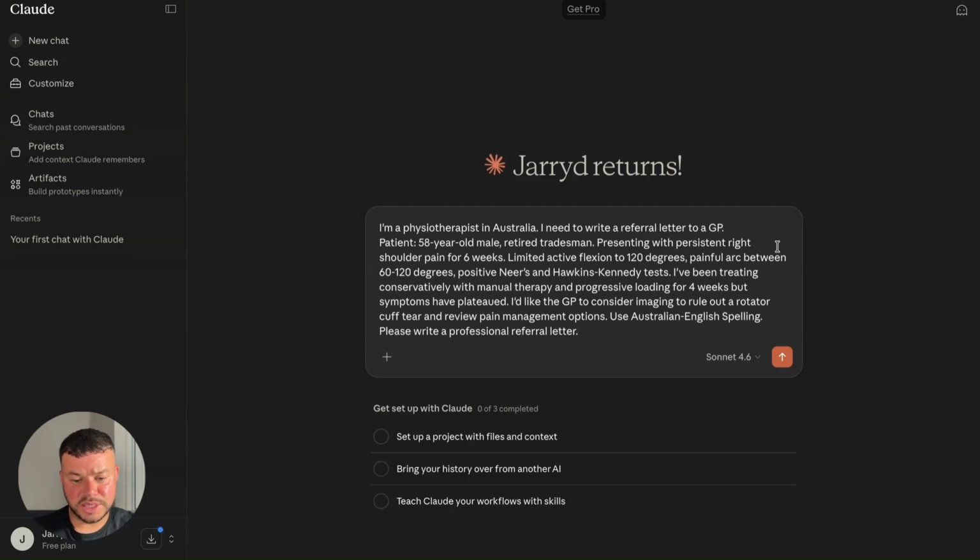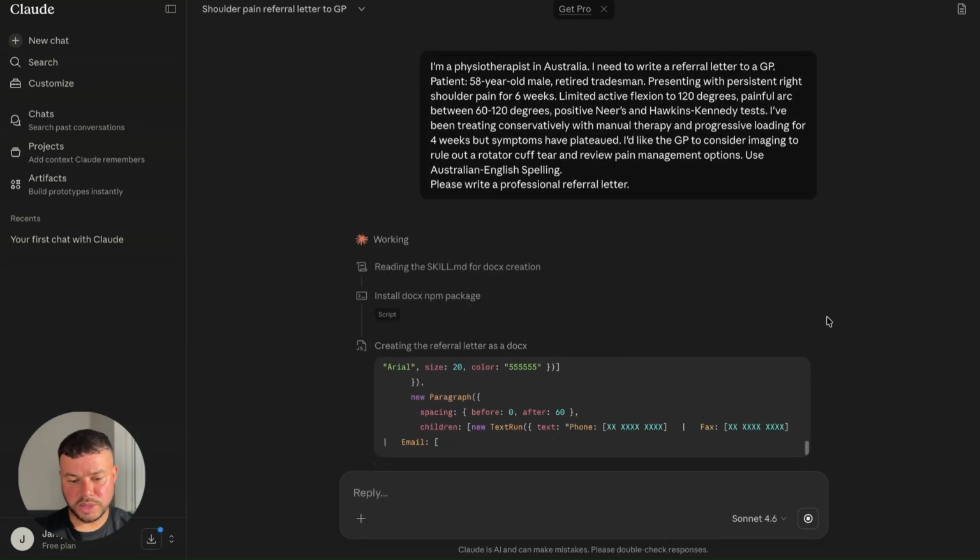I'd like the GP to consider imaging to rule out a rotator cuff tear and review pain management options. Use Australian English spelling. Please write a professional referral letter. Let's see what Claude does. You can see Claude working pretty hard in the background here.